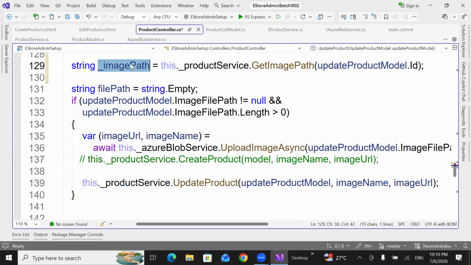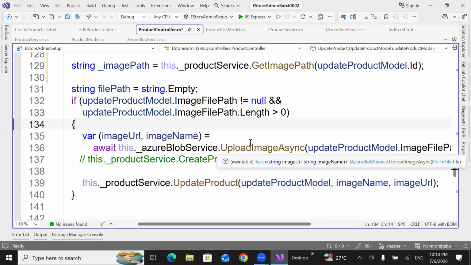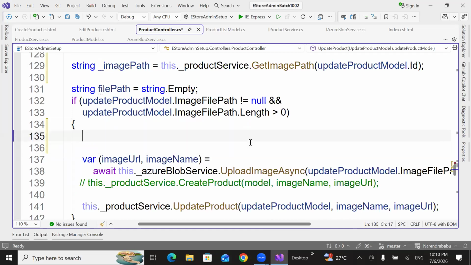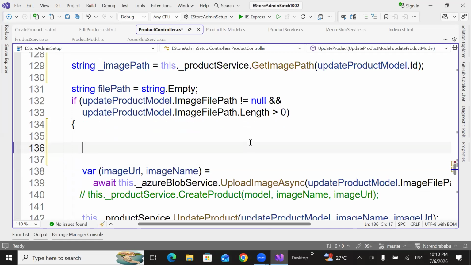Once you receive the image path, before uploading the image, do you need to delete the image? Yes or no? From the folder we need to delete. Completely agree with me? How many of you agree with me? Guys, unmute and talk, please. How many of you agree with me? If I get an image path, if this is coming inside, before I upload the image, what I need to do?